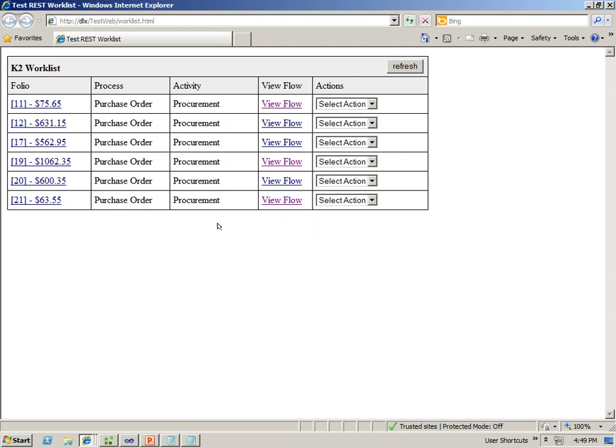Click OK, and it'll refresh the worklist. And that's just an example of using HTML and JavaScript and the REST services for K2 to build a fairly functional K2 worklist web part without any code behind.